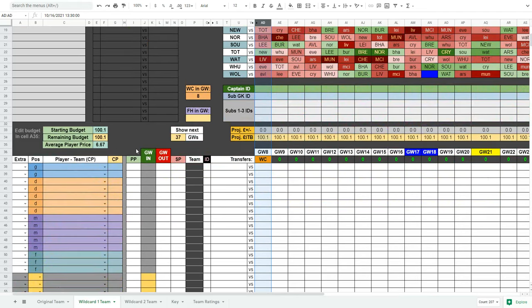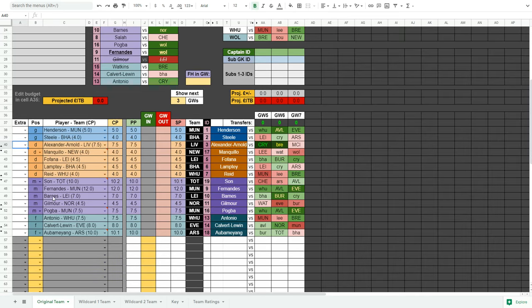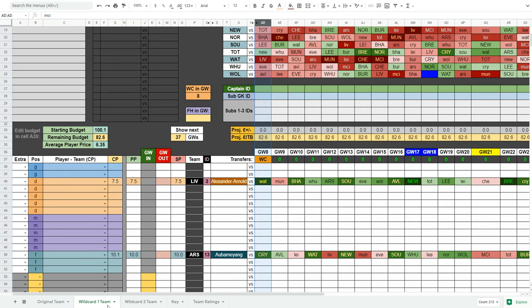Then you can plan your wildcard team. First of all, you want to go to your original team page and select the players that you want to keep from your original team. So let's say I just want to keep Alexander-Arnold and Aubameyang. If you just go to that extra column and click on the drop down box and select WC, that will carry their names and their purchase prices over to the wildcard 1 page, and you can select their names in the player team CP column by double clicking or by just dropping down and selecting.